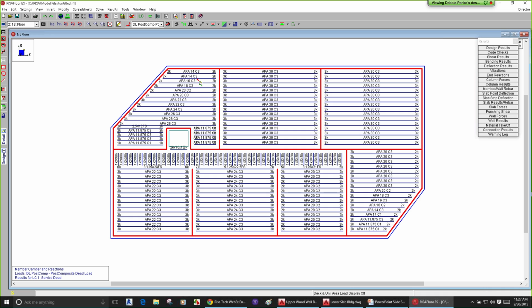Maybe I want to create more design rules so that I force some of these smaller I-joists to just match. So then start to define some design rules.